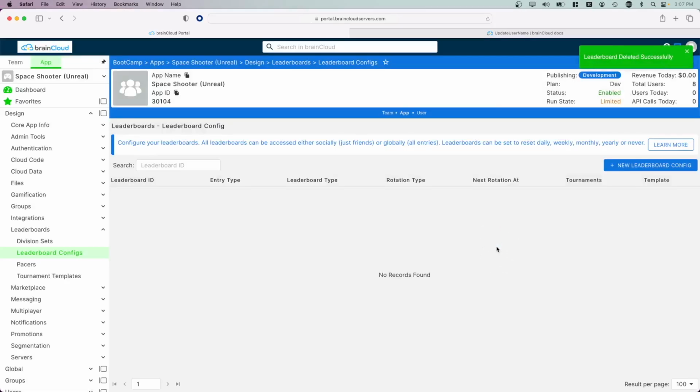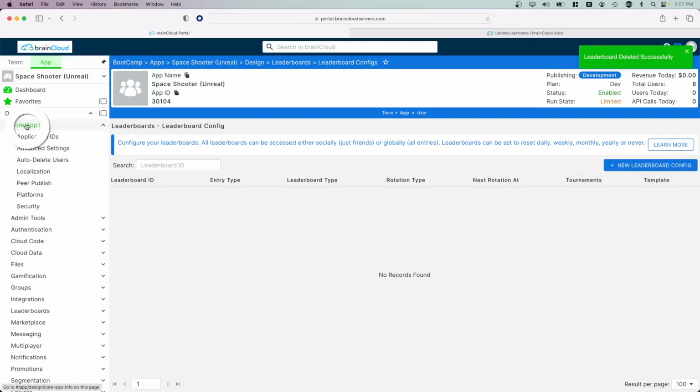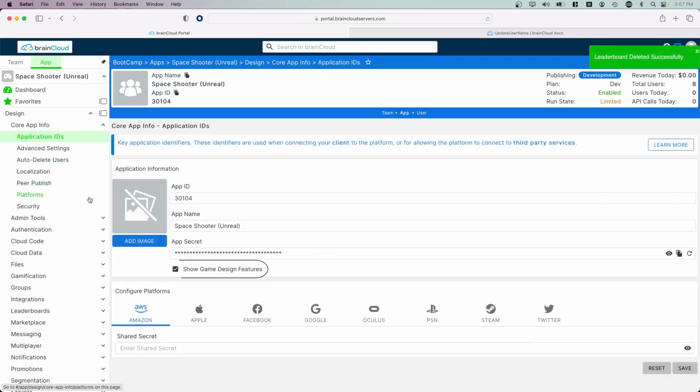If you didn't see the leaderboards option a moment ago, click Core App Info, then Application IDs. From this screen, click the Show Game Design Features checkbox. Then at the bottom, click Save. The leaderboards option should now be visible from the Design menu.